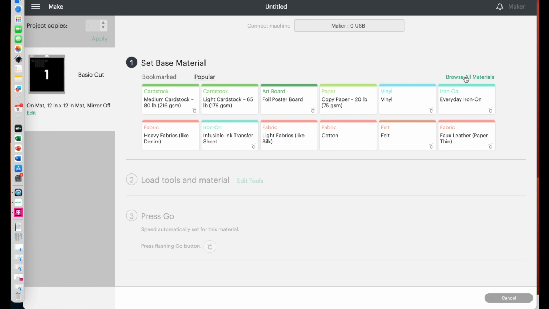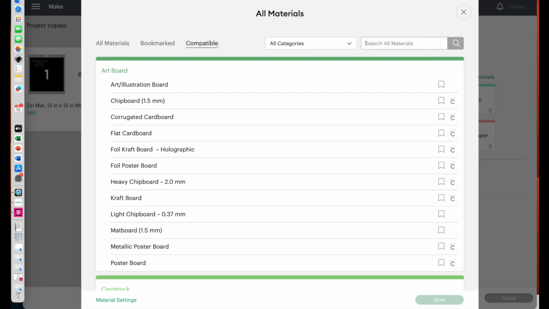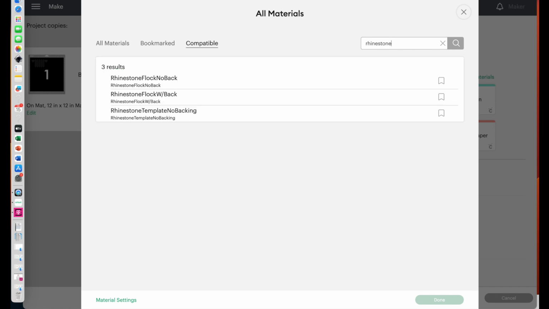Now I'm going to browse materials, and I have my own setting in here. The setting was first suggested by Craftable Things. She's another YouTuber, and it's a pressure of 340 and single cut. Now that may or may not work for you. Machines are different, blades are different. Try a few little circles first before you rely on this for a template. But it's what I use. I don't use the backing of the flock, so I click there and I say done.